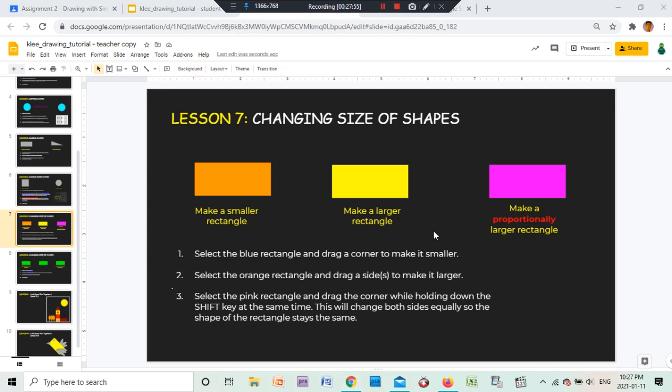Okay, so sometimes you're going to want to have a bit of a variety and you're going to want to change the size of things. I'm going to show you 3 ways to change the size. So an easy way to change something is first you have to select it. And one way to change it is to grab the corner. If you grab the corner, you'll notice it changes both the length and the width at the same time.